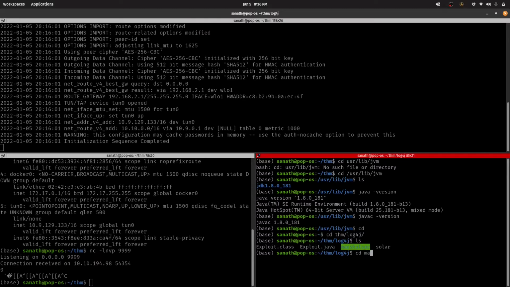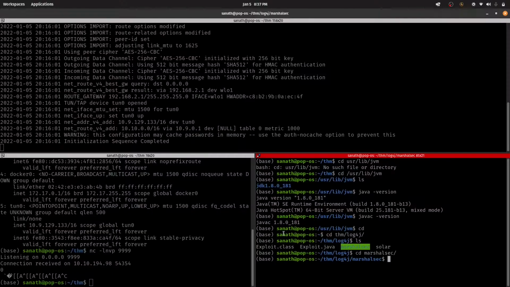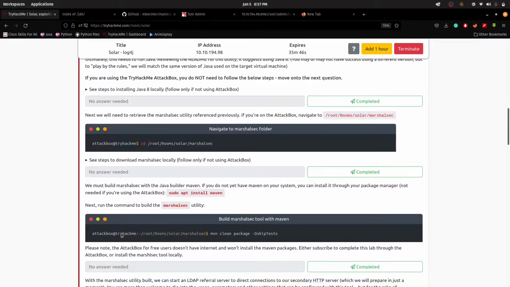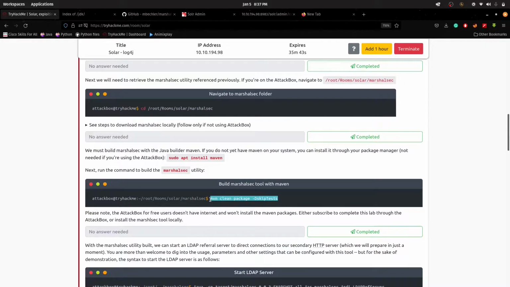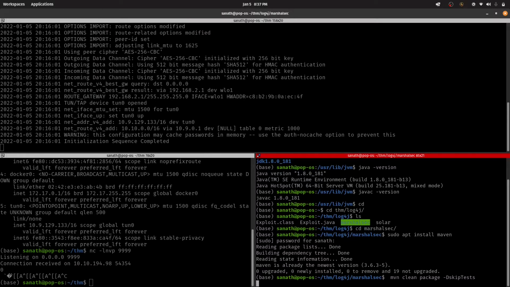Just cd to Marshalsec and install this particular tool. So I have to install Maven. I have installed it already. After that, you need another command, that is mvn clean package -DskipTests. This command particularly needs to be run in the Marshalsec directory itself. If you run it from the home directory, it won't work properly. So you need to run this particular command over here itself.